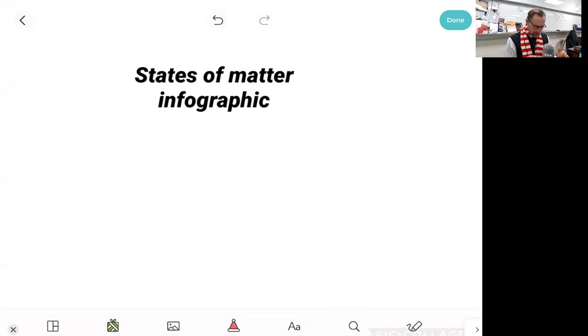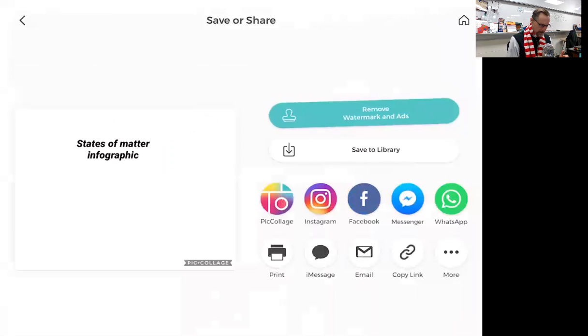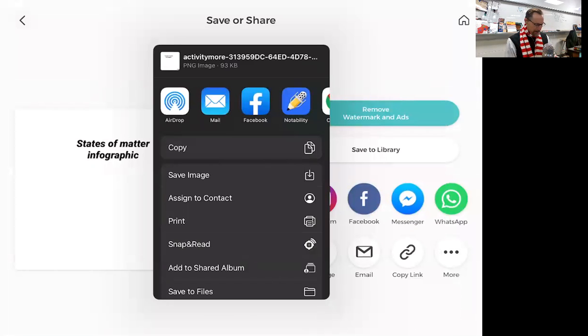Then when you're all done and ready to turn it in, you'll click done and it'll take you to this page right here. You'll click on more and you'll see one of my options is to save image. That's the one I want to pick. I pick save image, and then that image is what I upload to Canvas and submit.